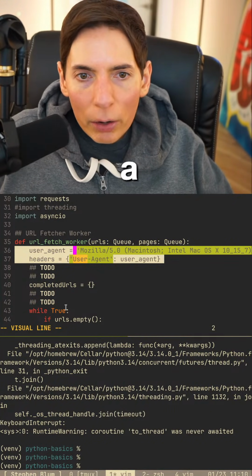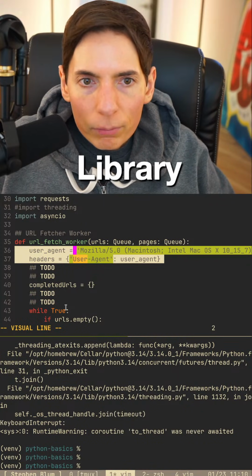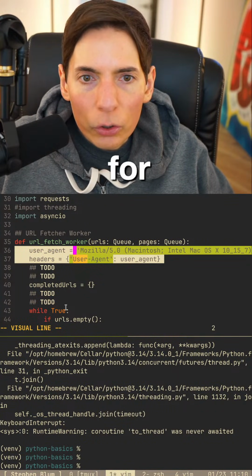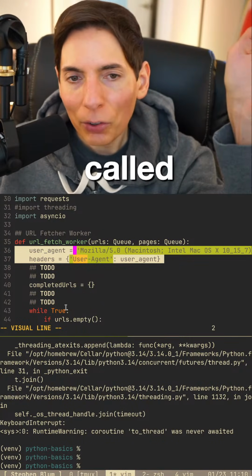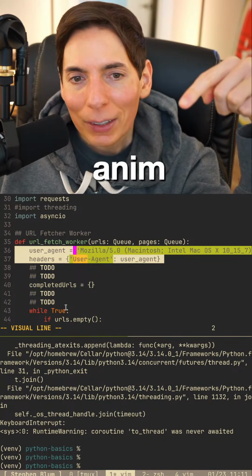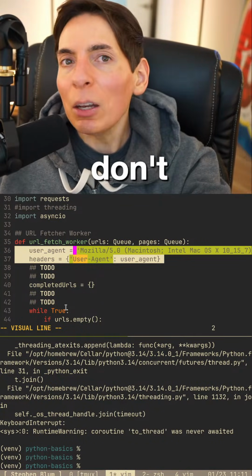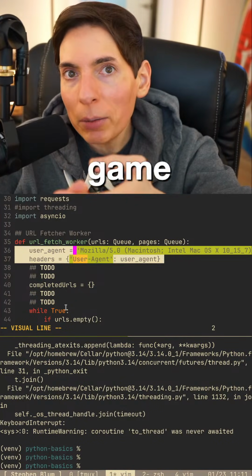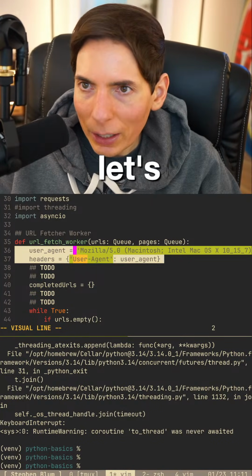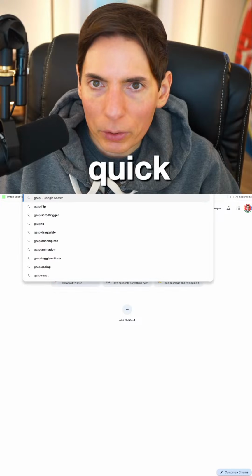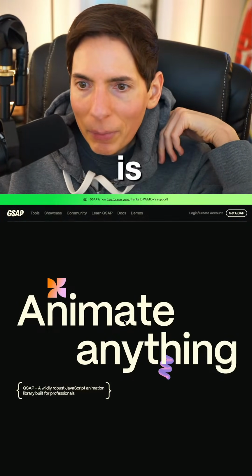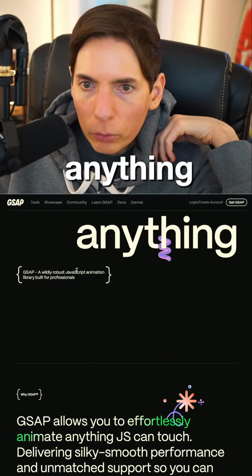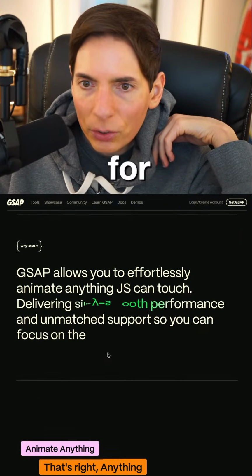Is a JavaScript animation library. Oh, GSAP, animation library. So there's something called CSS, and it's got built-in animations. It really depends on what you're trying to do. If you're like a game engine, maybe you want GSAP. Let's take a look at GSAP real quick. GSAP, JavaScript. All right, what is this? Animate anything.